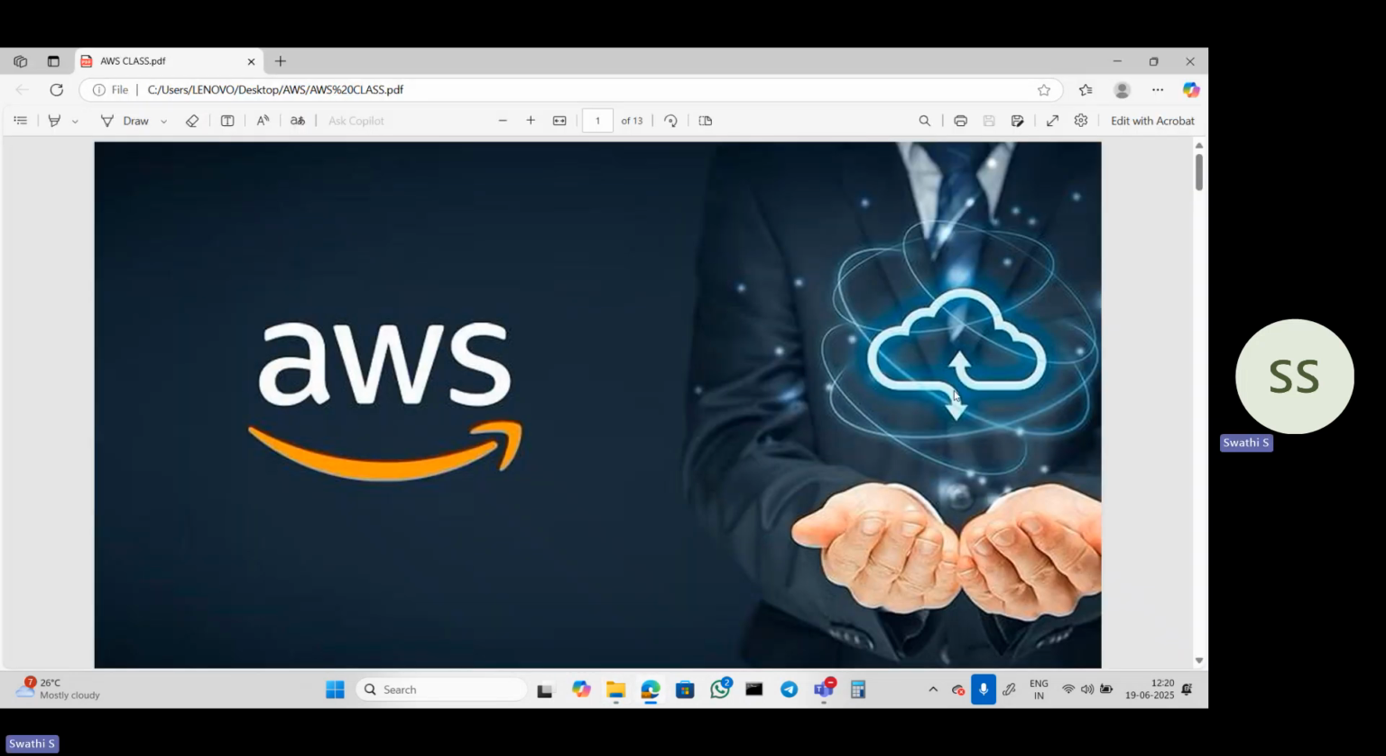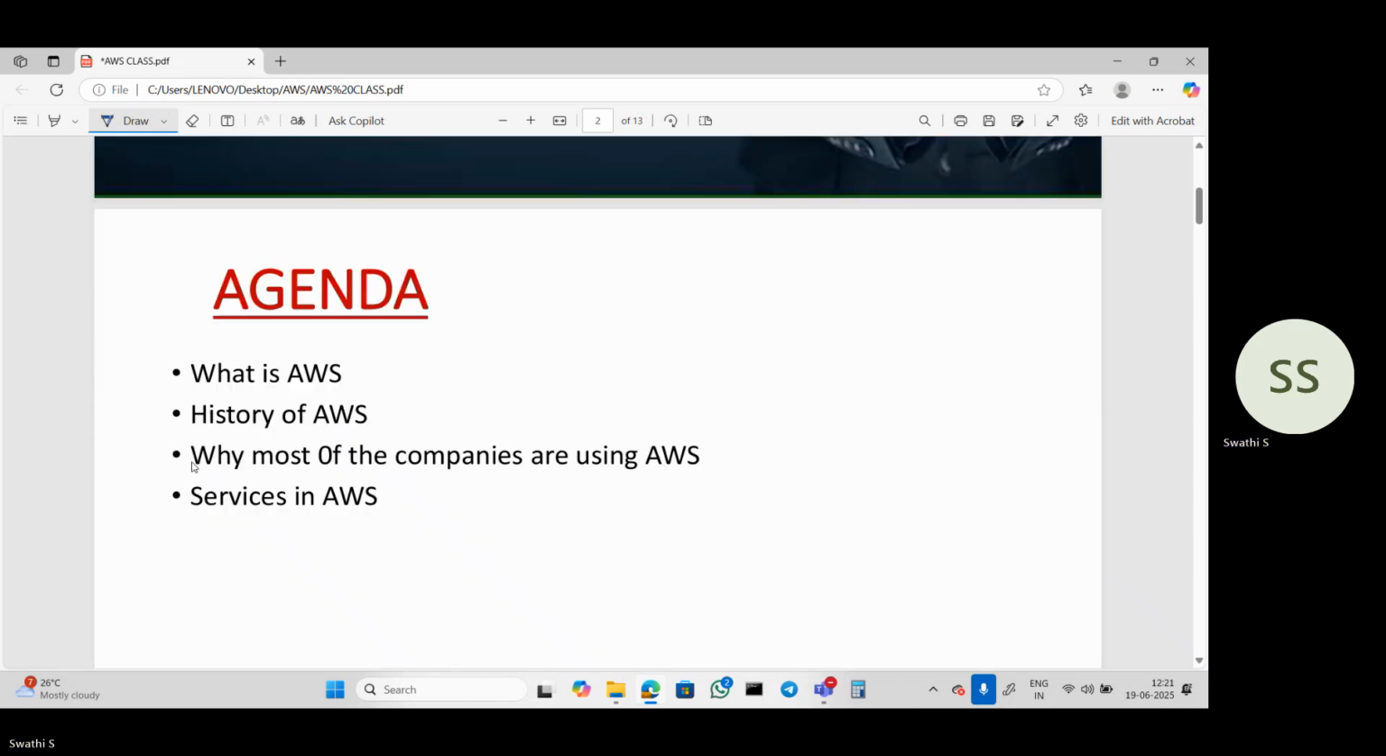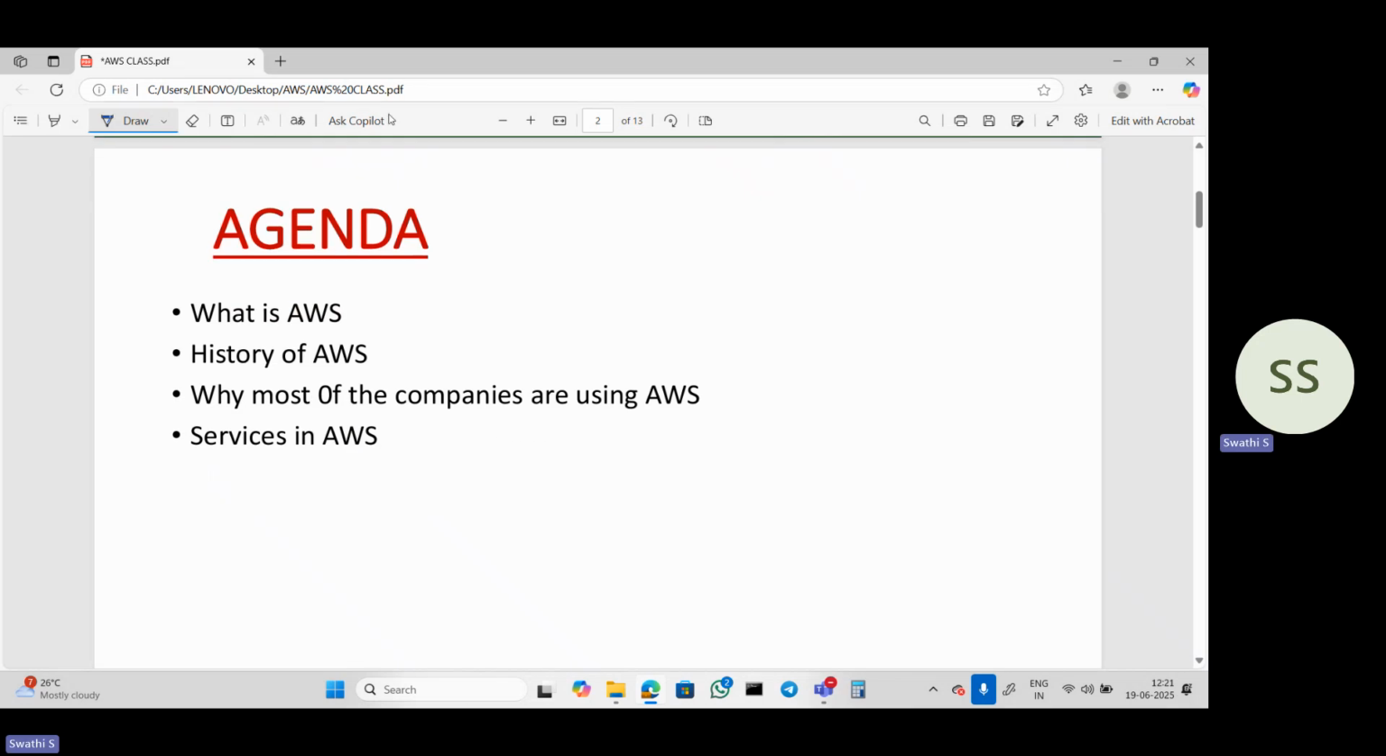So next, we are going to discuss what is AWS. Do you know the full form of AWS? Amazon Web Service. Do you know who is the author of Amazon Web Service? Amazon is the author.